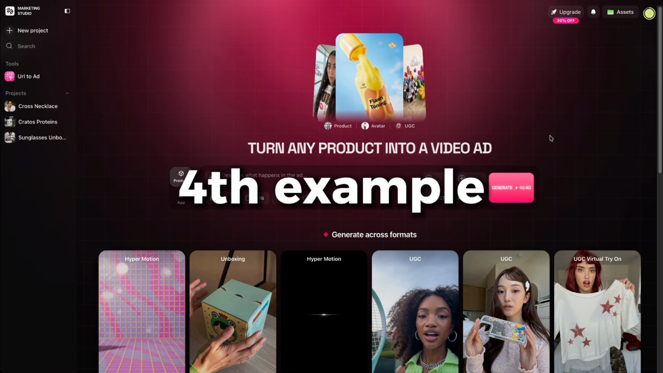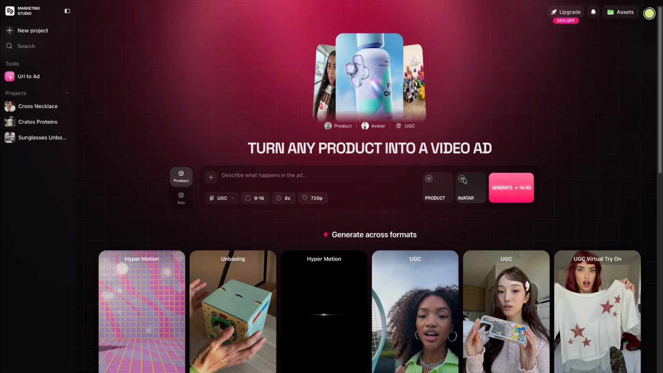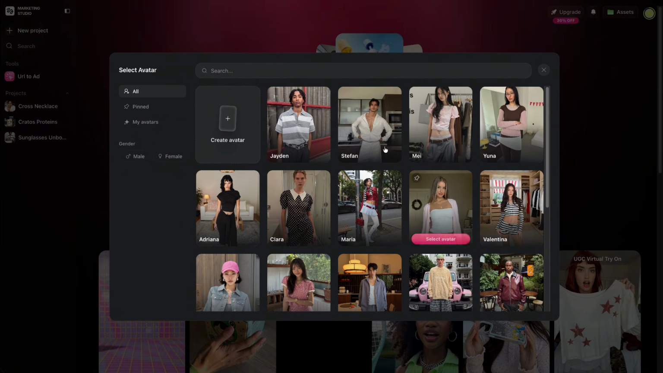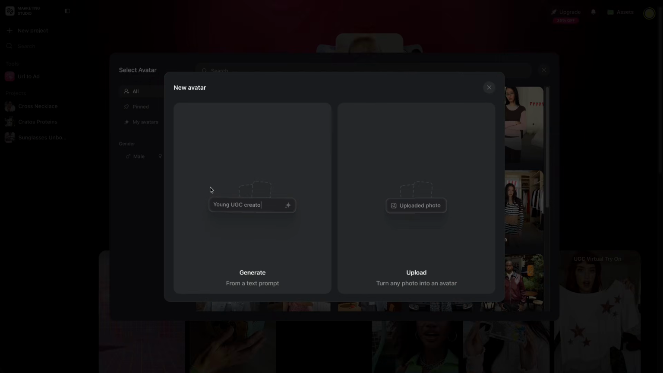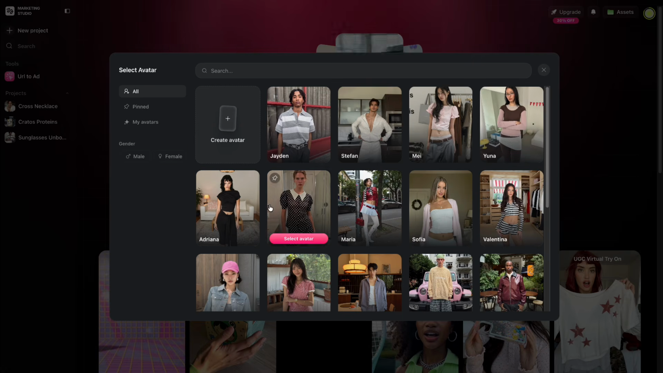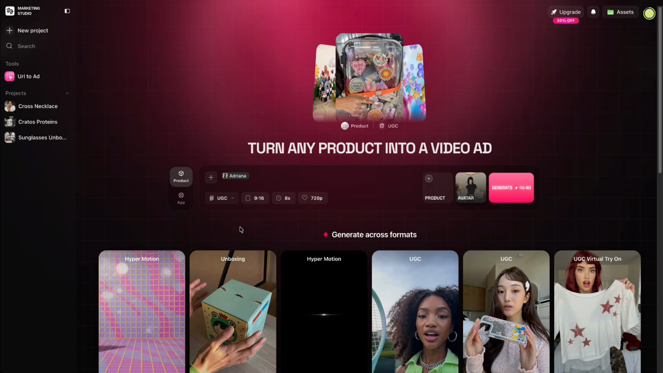And now let's do something for the ladies as well. So avatar first. You've got a huge selection to choose from, but you can also create a completely custom avatar using a prompt or upload your own. That opens up a lot of possibilities for brand consistency. But for this example, I'm going with Adriana.